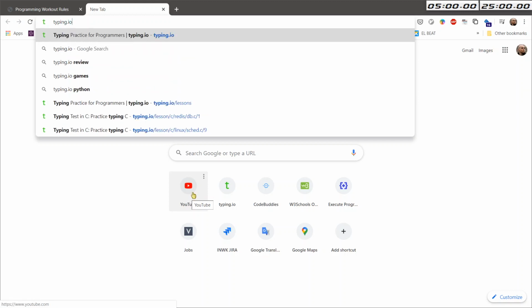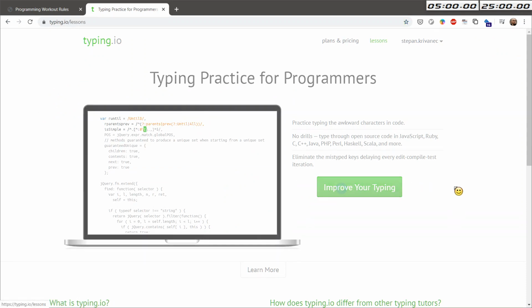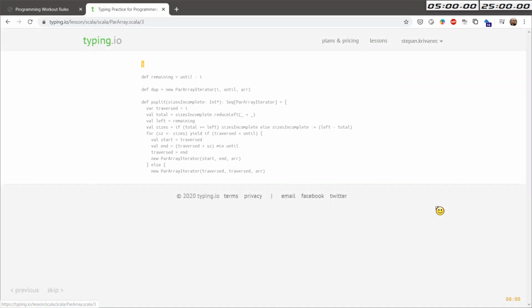Typing.io. Maybe without the typos. Let's improve my typing. Scala, okay. So we start the clock and start typing.